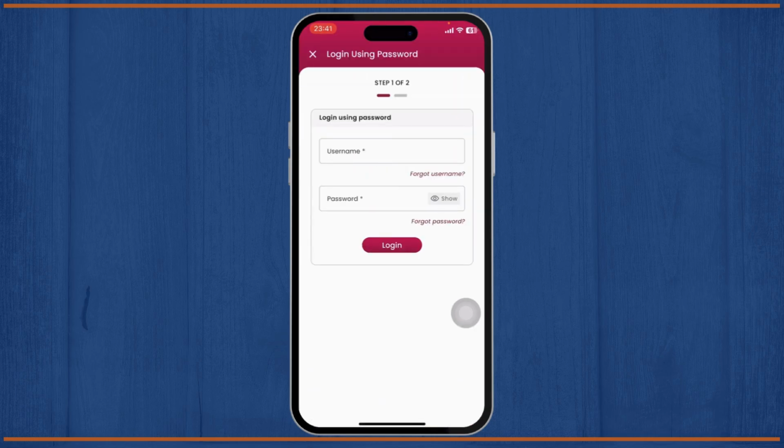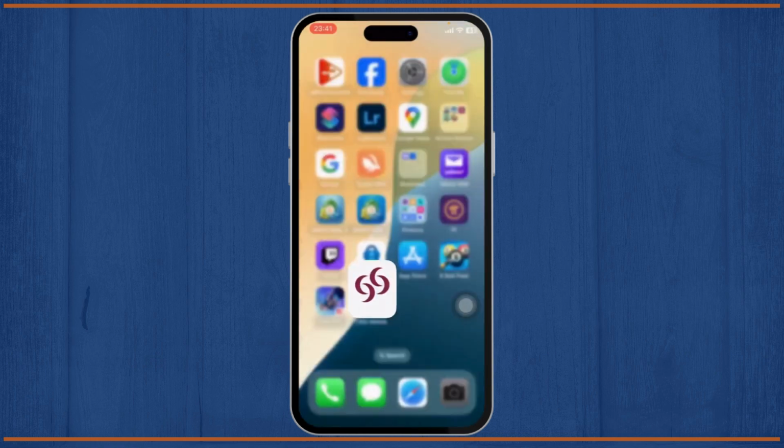And after tapping on login, you'll just need to log in using your username and then your password. So just type in your username and then type in your password and tap on login to log into your account. Now there is also an option to recover your username or password. So if you ever forget either one of those, just tap on it and you'll be able to recover your account and then log in using this very process.